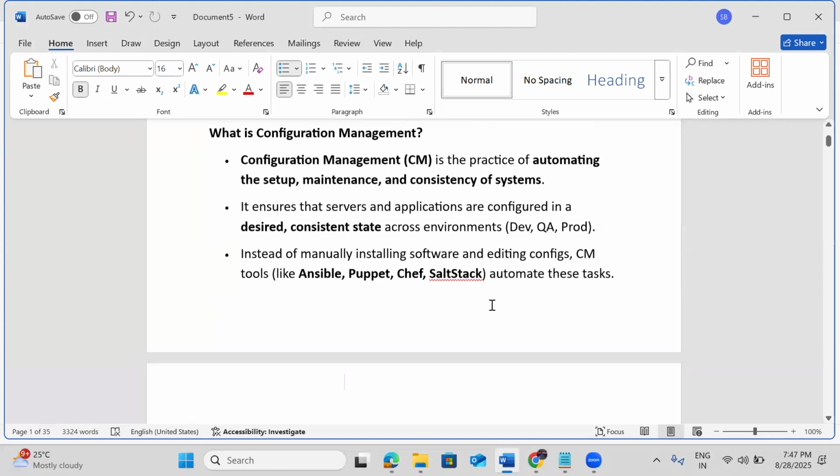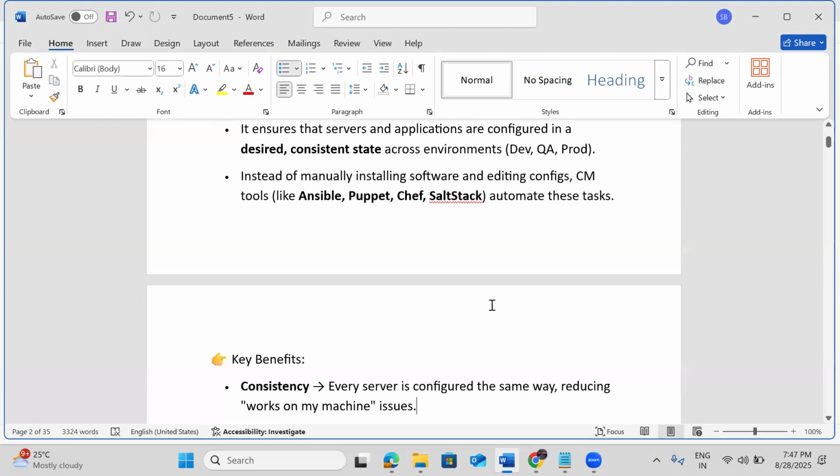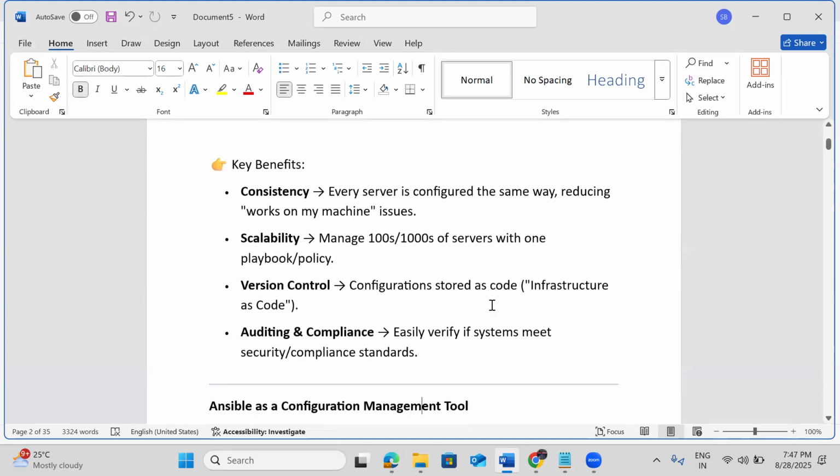And in DevOps, what we are using it for is continuous deployment, like maybe I want to deploy software, copy the war files, configure the settings, restart the services. These kinds of automation we are going to do using configuration management. The main advantages are always automation and consistency, scalability, version control, auditing, compliance. Any automation mostly will give these kinds of advantages itself.